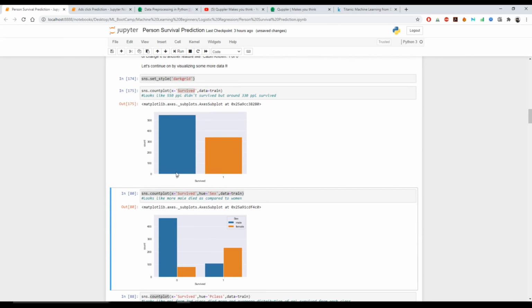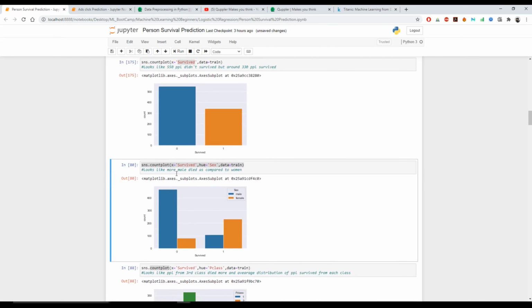Now we're going to evaluate against sex, like how many people survived based on gender. To do that, using the Seaborn count plot, I'm going to call x as survived and set hue as sex, on the train data, the data frame which we want to load. On running this, I'm going to get my graph this way.